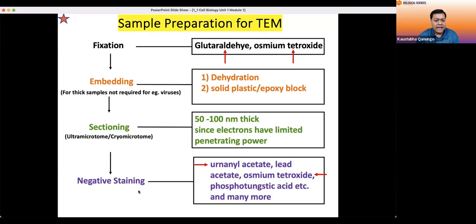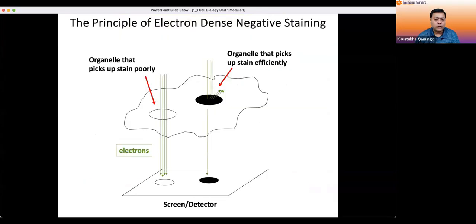Then you do a negative staining. You cannot use a regular colored stain. See that uranyl acetate, lead acetate, osmium tetroxide, and phosphotungstic acid are all heavy metal salts. So when you do the negative staining, the areas where these salts are deposited will be opaque to the electrons. Electrons will not be able to pass through those heavy metals, but in the areas where you do not have the stain, they will pass. So organelles that pick up stain poorly let electrons pass. Organelles that pick up stain efficiently deflect most of them.